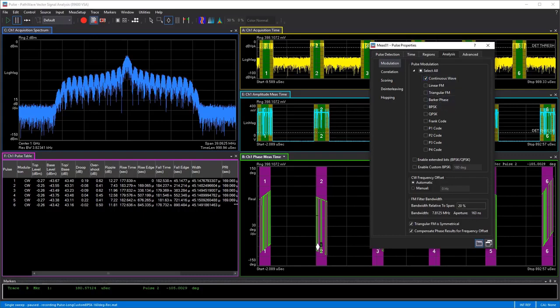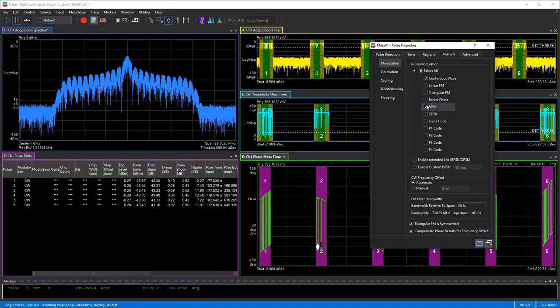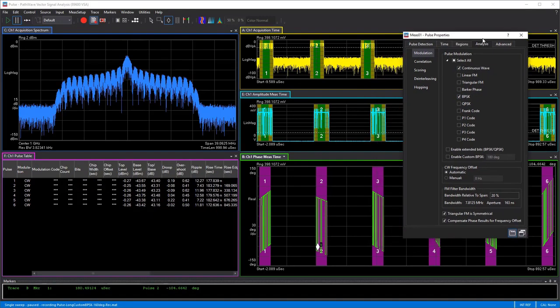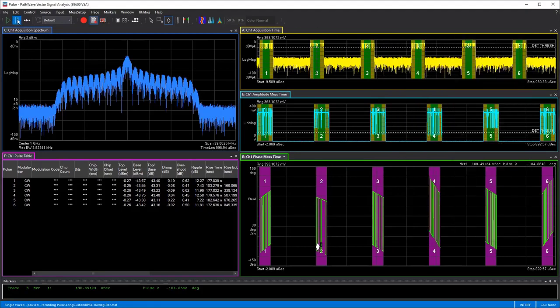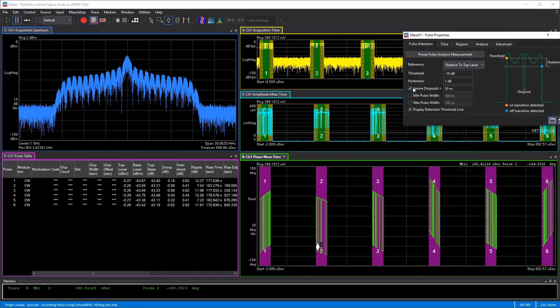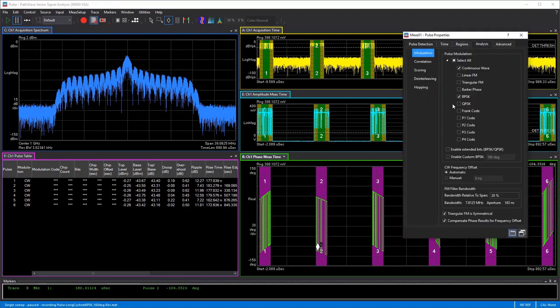But I want to click CW because in the worst case, if it is, we're still correct. But based on these two phase states, I want to select BPSK as well to see if I'm able to get a BPSK measurement. So with that, I'm going to take another single shot measurement, and nothing changed, which is interesting because if it was CW, I shouldn't have phase changes here in my measurement time. So I'm going to go back to my pulse properties menu and go back to analysis and modulation. And I'm going to enable custom BPSK.